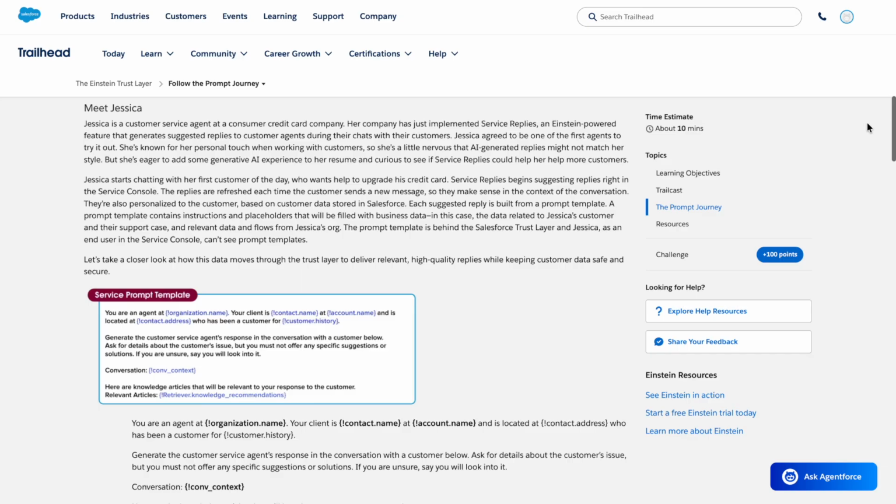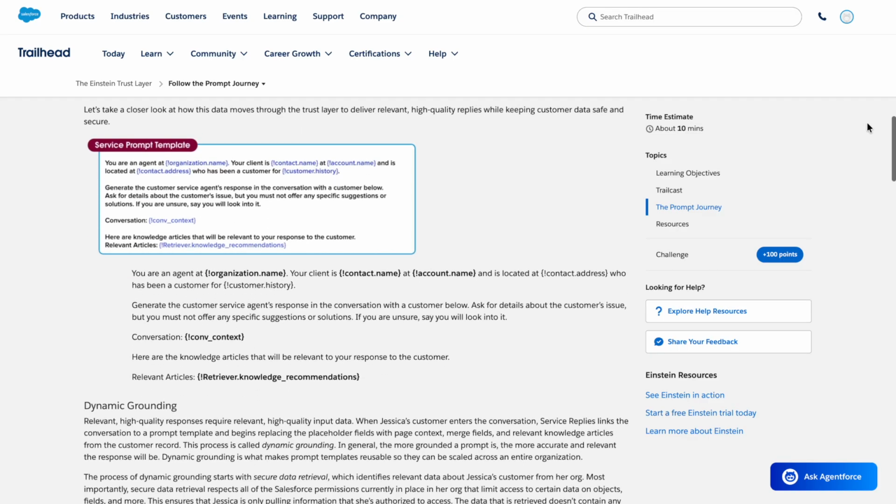Each suggested reply is built from a prompt template. A prompt template contains instructions and placeholders that will be filled with business data, in this case, the data related to Jessica's customer and their support case, and relevant data and flows from Jessica's org. The prompt template is behind the Salesforce Trust Layer, and Jessica, as an end user in the Service Console, can't see prompt templates. Let's take a closer look at how this data moves through the Trust Layer to deliver relevant, high-quality replies while keeping customer data safe and secure.